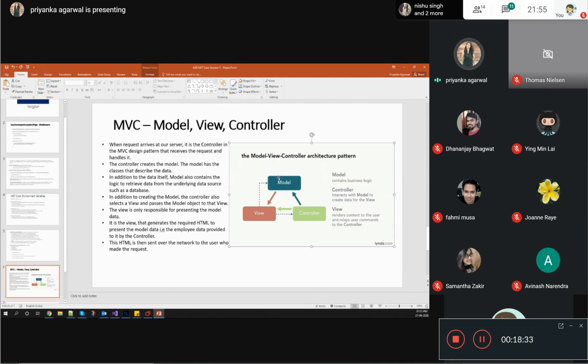That is the one which connects to your database. It has all of the connections that say save this thing, get this thing, all the CRUD operations or any other logic you put, that is in the model. So when a request arrives at our server, you know how websites work, request and response. Whenever a request arrives at our server, it is the controller in the MVC that receives the request.